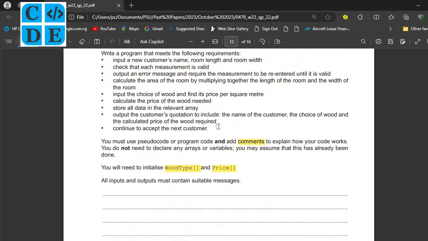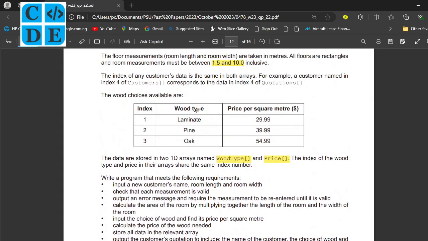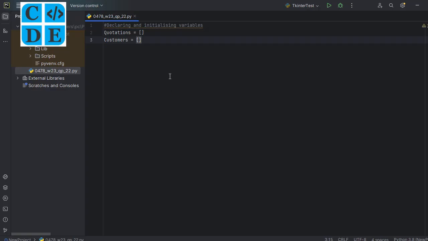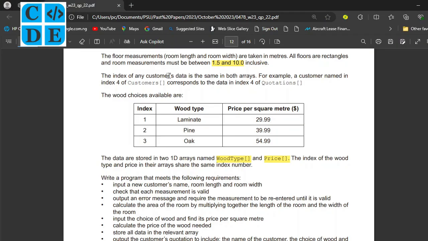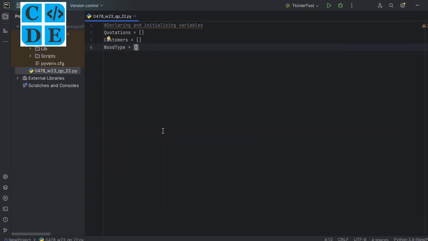We need wood type and price, and these are the initial values. Okay, so we need wood type. So what are the values in wood type? Because we are asked to initialize it. Laminate, pine and oak.